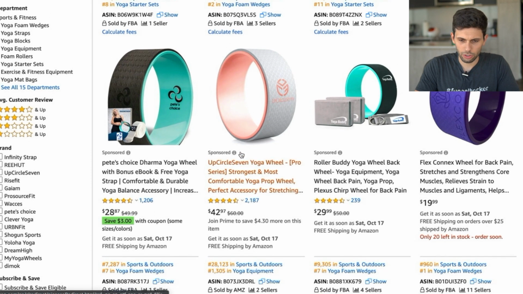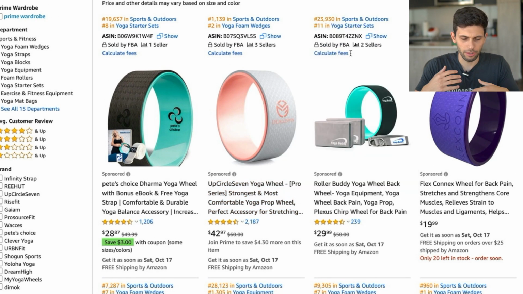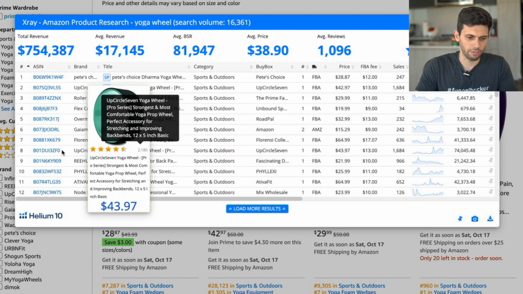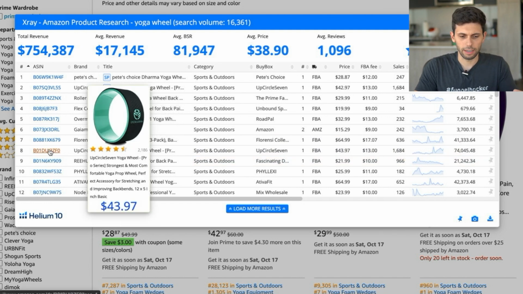So the first one, let's just open up the Helium 10 here, and I'll show you how this market looks so you can see why I'm choosing certain people in this market. So this one right here, they're making $74,000 per month, this Upcircle 7 yoga wheel. We're going to use this as our main competitor. So imagine this is the guy in your market who is making a ton of money and you're not quite sure how to compete with them.